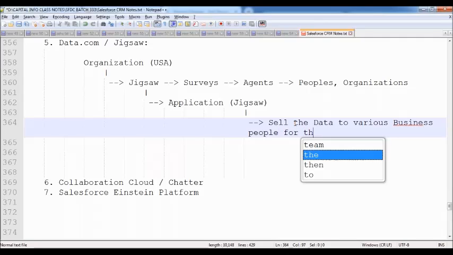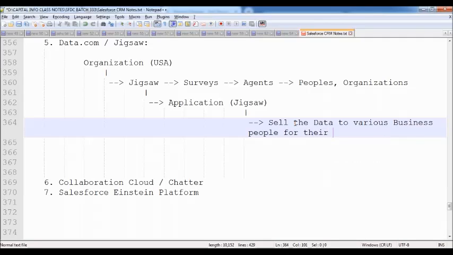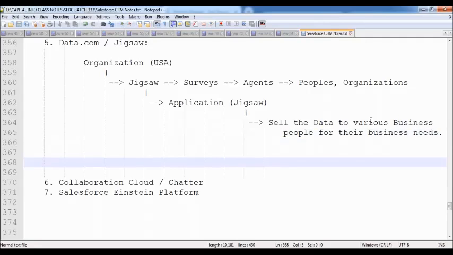Business people for their business needs. So what is the data they have collected? This data they are going to sell out to the various business people for their business needs. These people are investing a huge amount to conduct various surveys, and then the data they are selling out to the various business people.